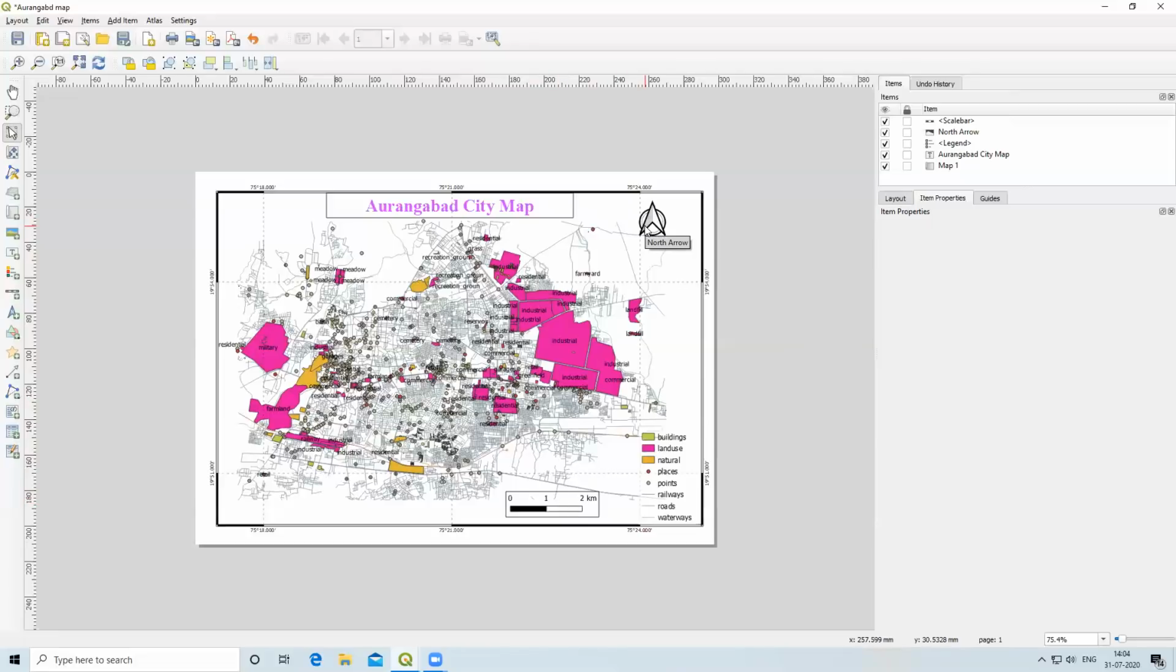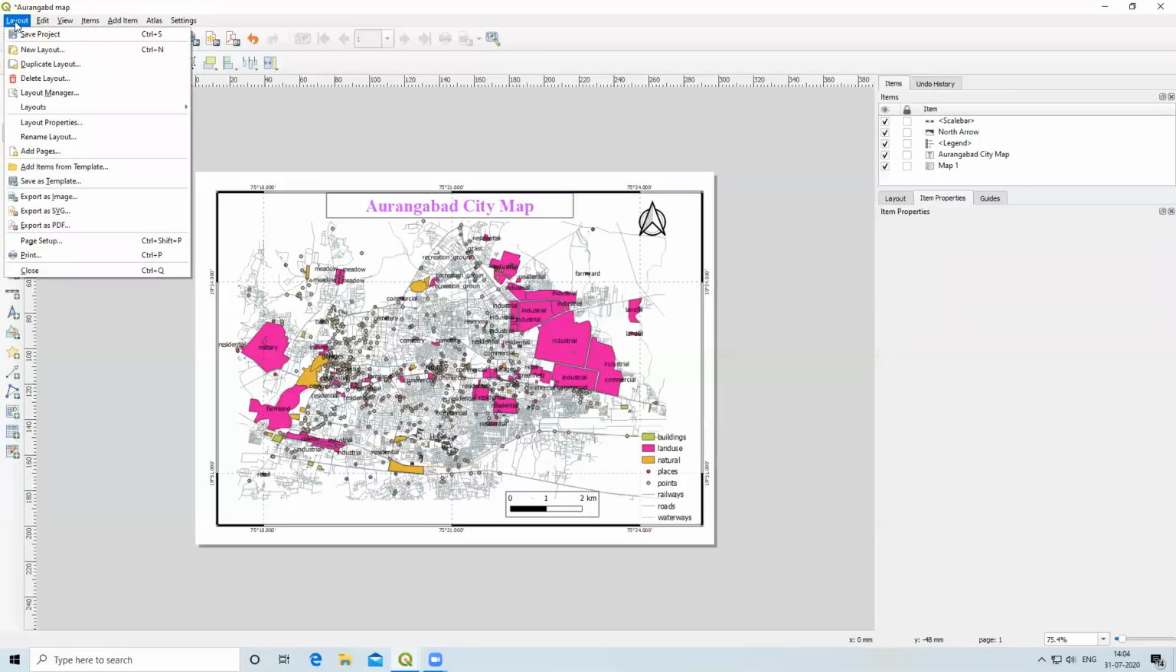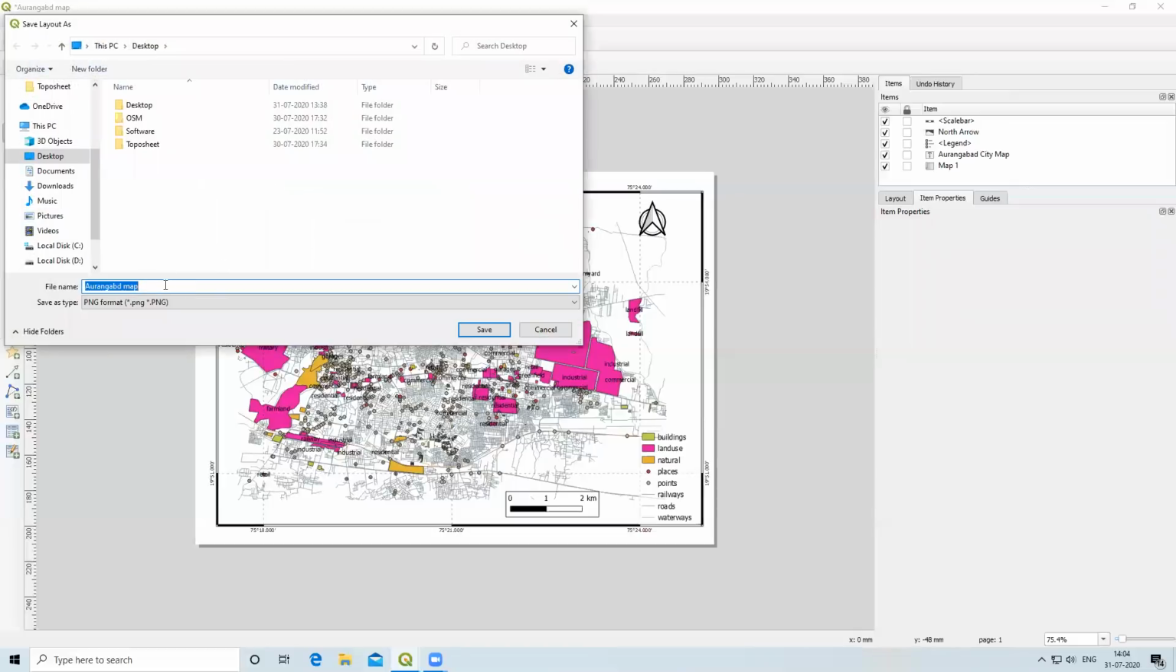Now we want to export this map. To export this map in image format, JPG format or PDF format, we'll click on layout and then export as an image or export as a PDF. So first export as an image, I will click, select the folder. I will keep it as it is, Aurangabad map.